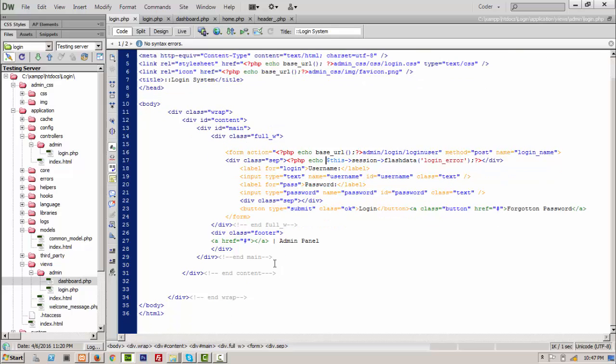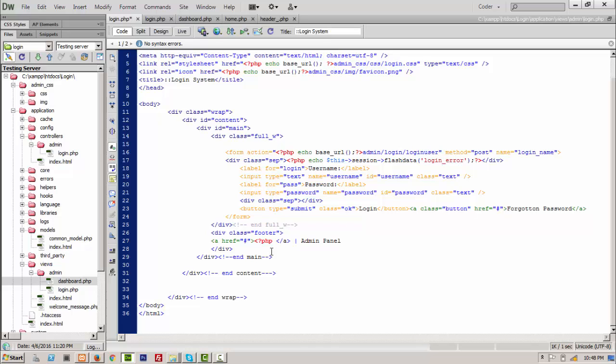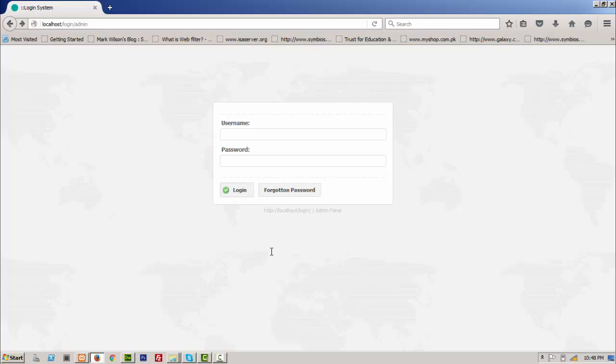Okay, let's move forward. One more thing remaining I didn't show, the base URL yet. Question mark echo base_url question mark enter. Okay, control S, then you go back to your browser and see there is now localhost login, which is our base URL, which we have set in a config file, and localhost where the base URL is localhost and login directory, main root directory.